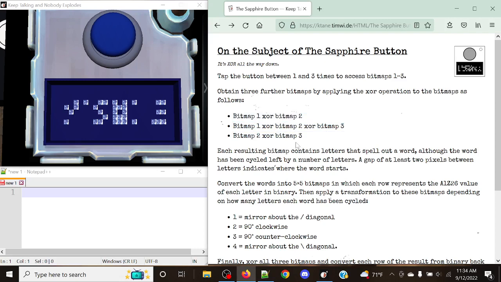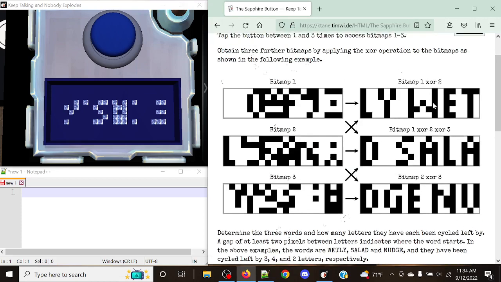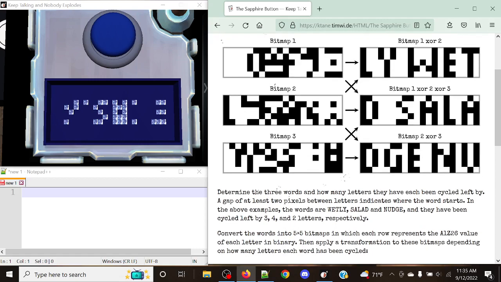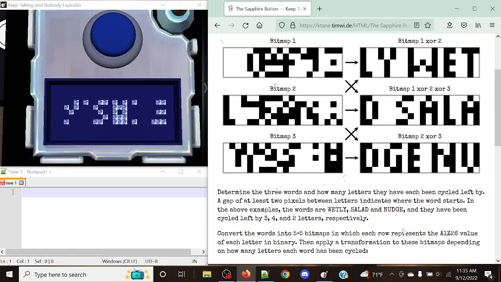So essentially we're going to get 3 different results from each of these XORing cases. We're going to get 3 different words from these bitmaps, because they will spell out a word, as you can see from these examples here. From this example, we get wetly, salad, and nudge. And now it's going to be shifted, and we're going to have to note down how many times each of these is shifted, but we'll get to that second part in due time.